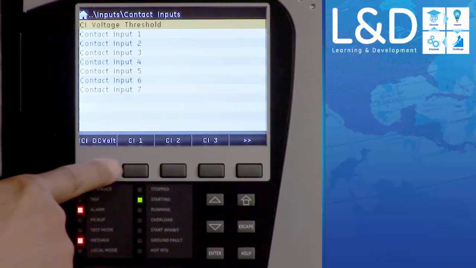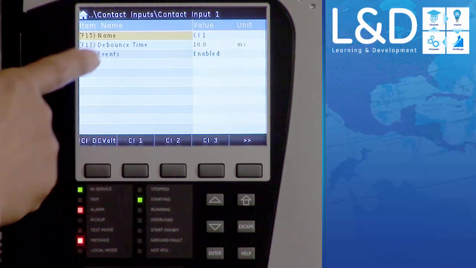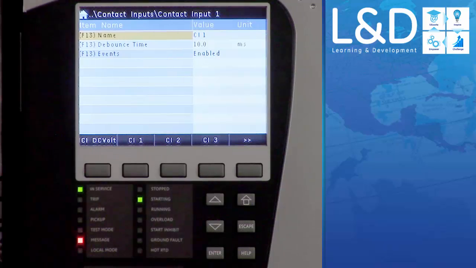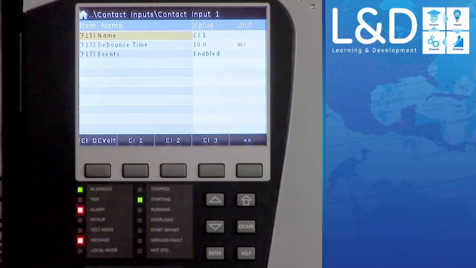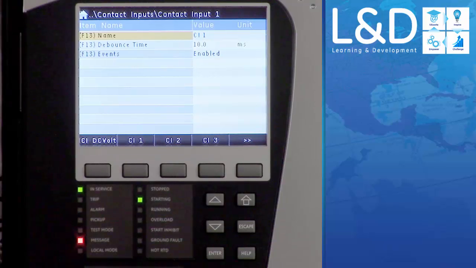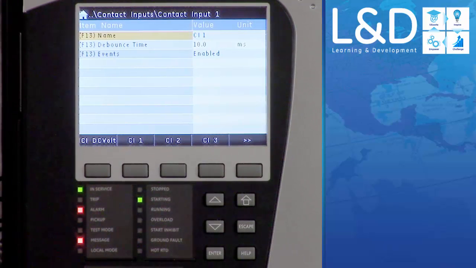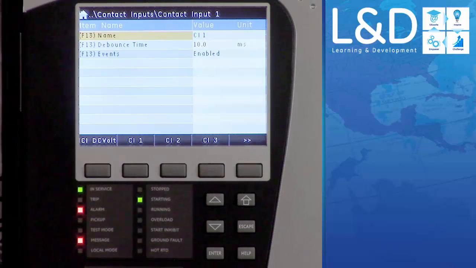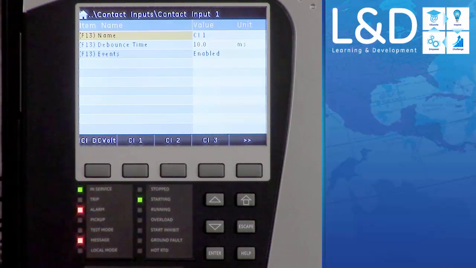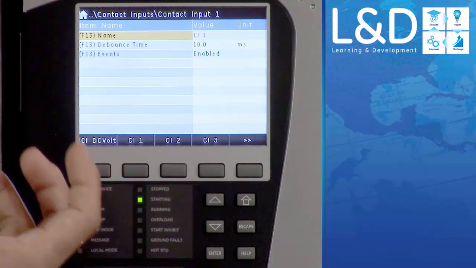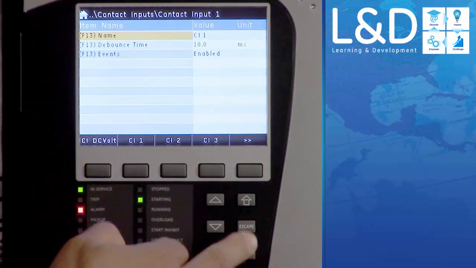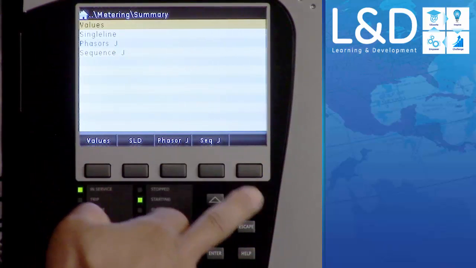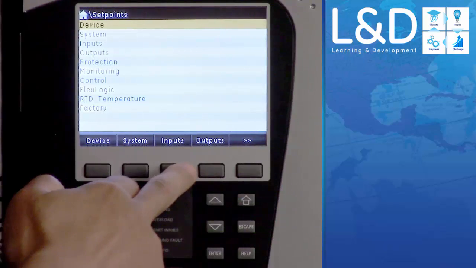Okay, so this is contact input 1, and you also get the debounce time settings, which means you have to apply that contact for a minimum of this debounce time. If your debounce time, let's say, is 10 milliseconds, and you apply this DC for only 9 milliseconds, then this contact won't be asserted. It won't be considered closed. If you apply 11 milliseconds, that's good. Okay, so that's the settings for input.